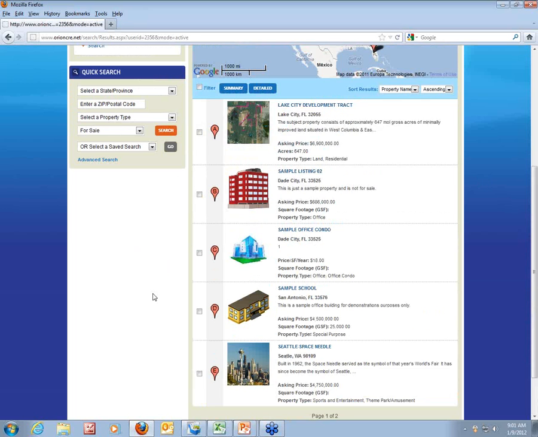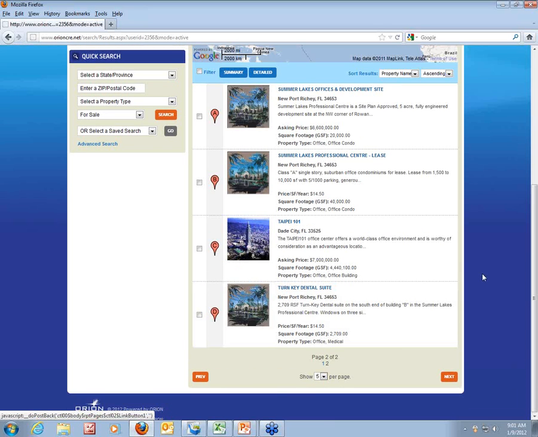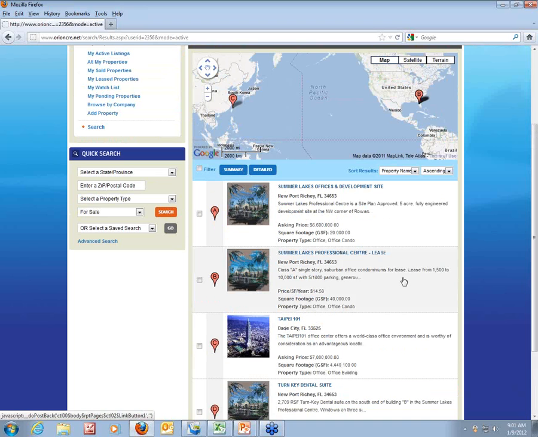You'll see here that it originally will display them 5 per page, and these are sample listings that we have in here for demonstration purposes. But if I wanted, I can show them 10, 15, 20, or 26 per page. There are 2 pages' worth here for me on this sample. But you can see they're all my active listings.